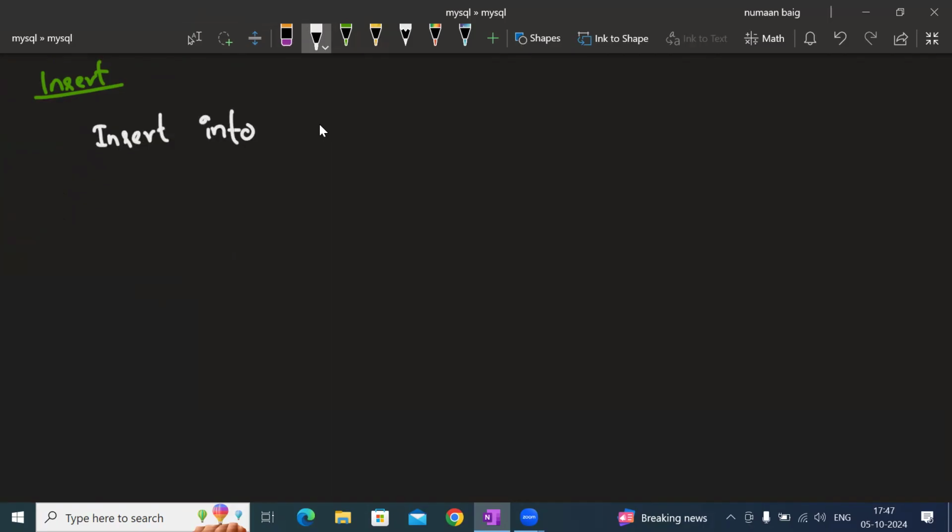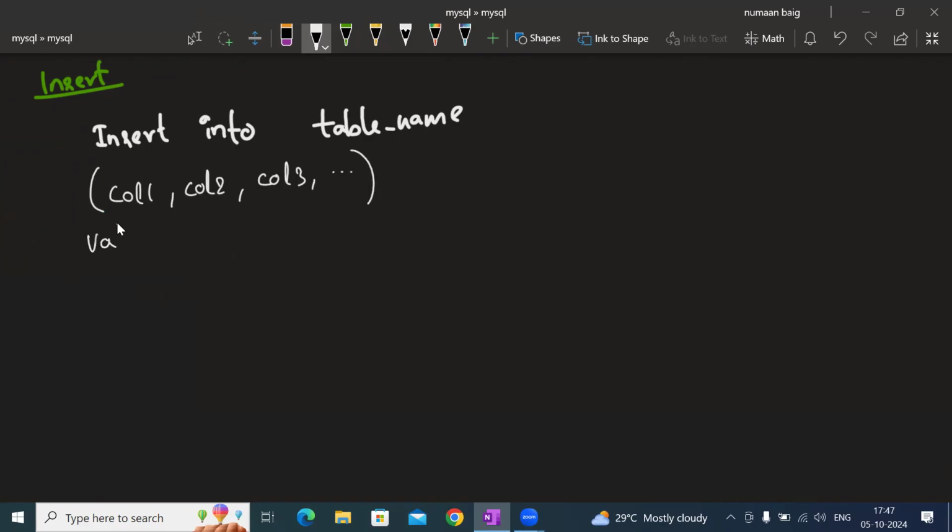Okay. So now here I'm explaining the first command, that is insert. For insert, we have the syntax, that is insert into, then the table name, and we can open the braces. Here you can pass all the columns, that is column 1, column 2, column 3, and so on. After that, you can close the bracket and you have to mention the values here.